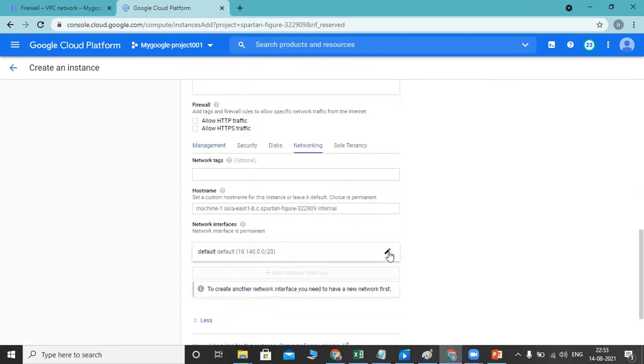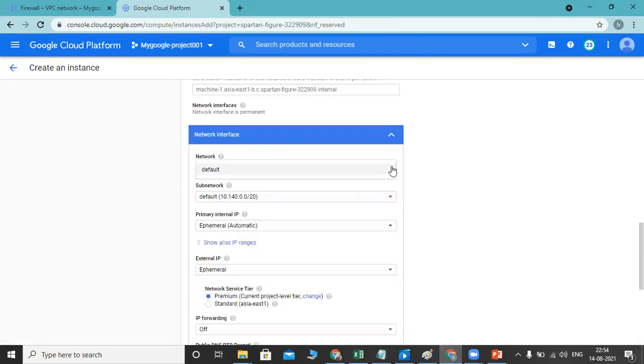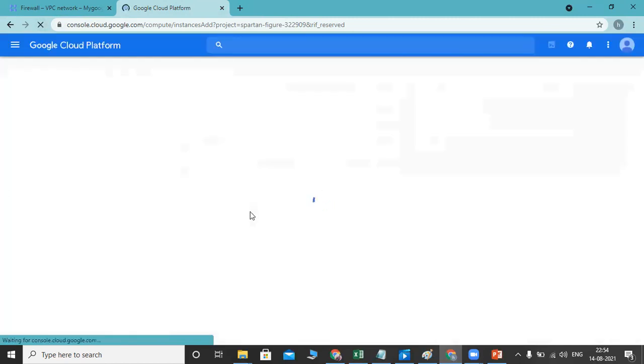And here by default it is chosen as default. We need to give our VPC network. It is not updated yet, so we need to do a hard refresh. Let me do a hard refresh. Once we are done with the hard refresh, we will create the virtual machine once again.